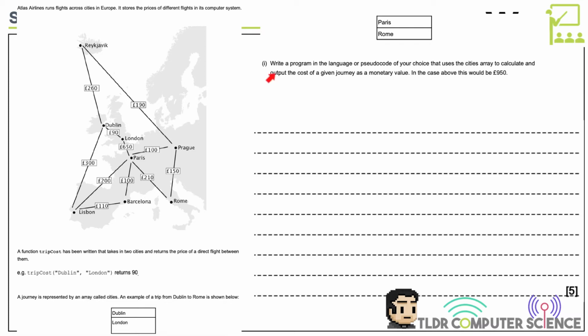Because it says in here, write a program in the language or pseudocode of your choice that uses the cities arrays to calculate and output the cost of a given journey as a monetary value. In this case, the above would be £950. Oh, what type of array is this, by the way? What type of array? One-dimensional array holding these strings, these names of these cities.